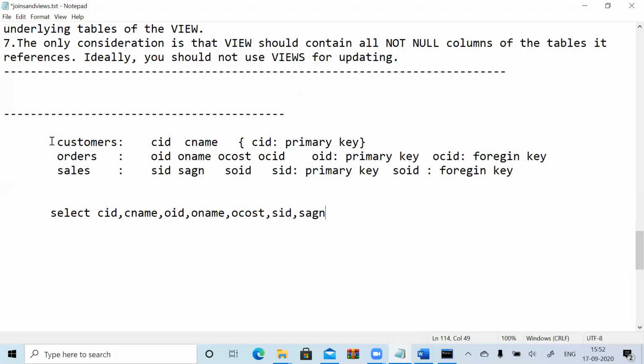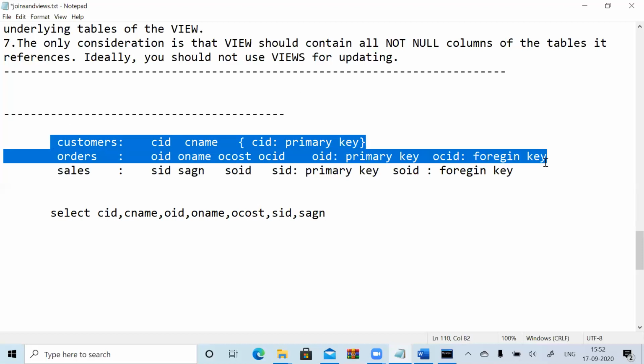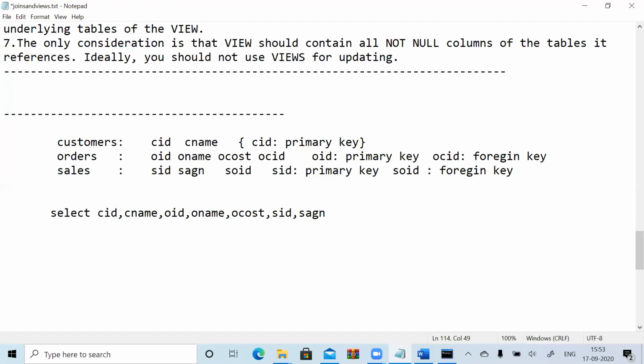To perform joins, first try to perform a join for two tables. Let us imagine this is your inner join, right join, or left join. The second table name is orders. Then I need to join on the basis of primary key and foreign key. The first table is customers, and CID is its primary key. The second table is orders, and OCID will be the foreign key. Like that we can perform a join of two tables.